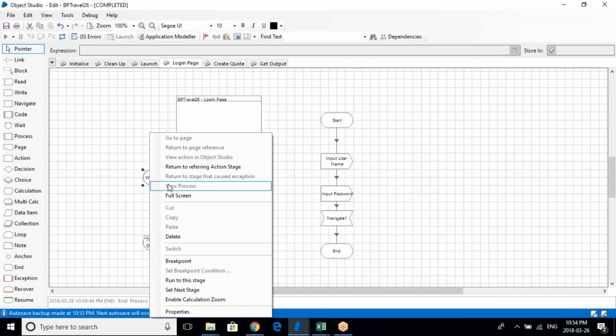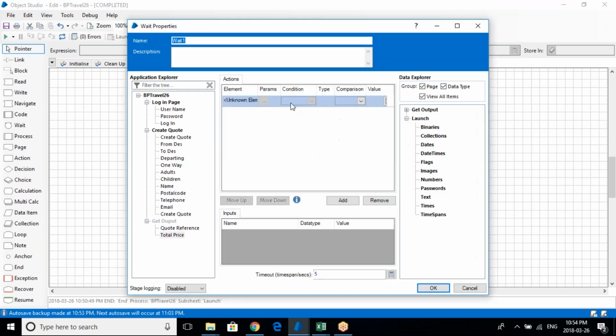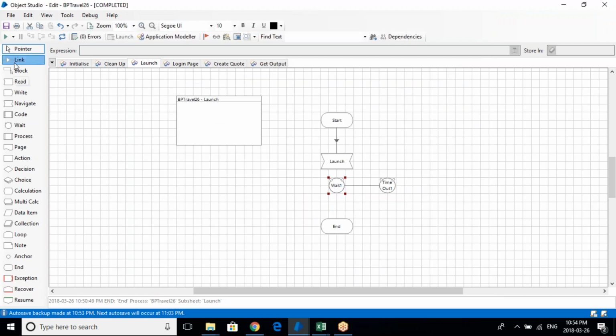So let's say, basically the good practice is, whenever you are launching, this is my action. After executing the launch action, I want to wait before going to the login page. So I can define the wait stage here. I can go here and define the wait stage, give some 10 second default value, and just link this stage.